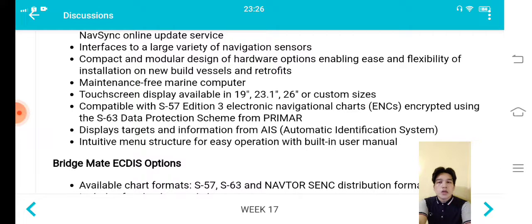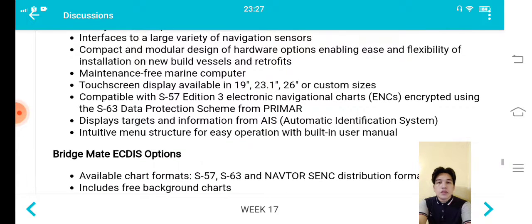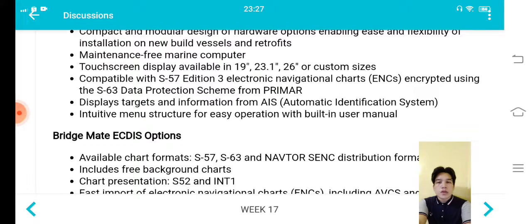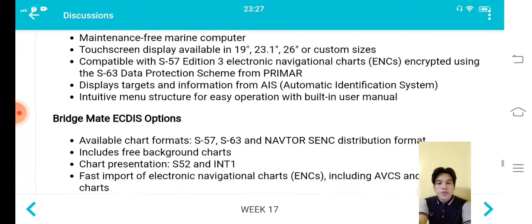Seventh bullet, touchscreen display available in 19, 23.1, 26 or custom size. And eighth bullet, compatible with S-57 edition 3 electronic navigational charts encrypted using the X63 data protection scheme from Primar. Ninth bullet, displays targets and information from AIS. Tenth bullet, intuitive menu structure for easy operation with built-in user manual.